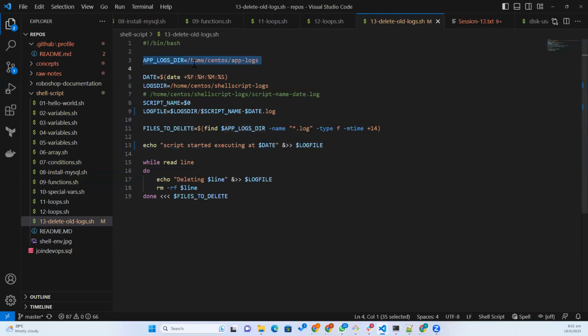So this is our directory application logs, and then we are creating one format, and this is the command to find the log files which is more than 2 weeks ago, and we are just printing a statement. Script started executing at particular date, and then we are giving the log file deleted or not.